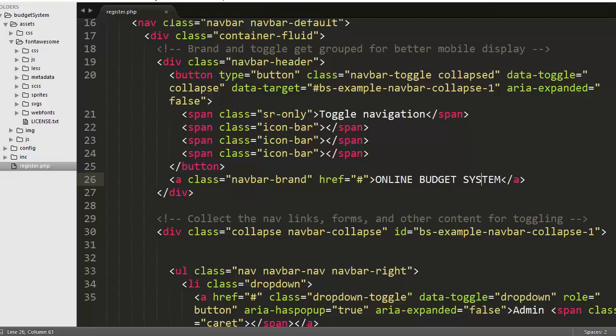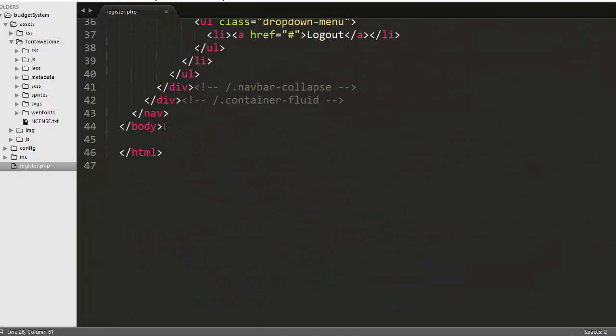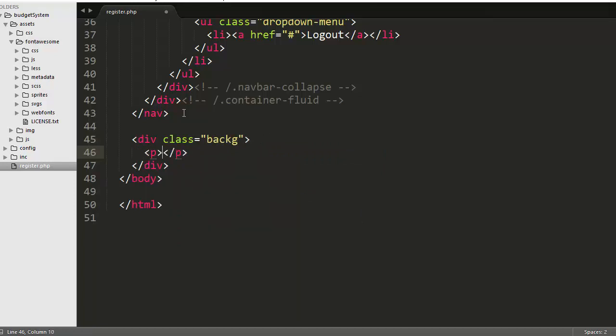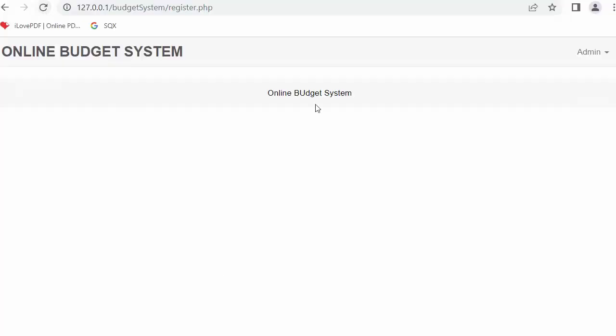Next we need to design a footer. I will come at the end and here I will create one more div with a class of bg. I will use a P element and give it a name again. Save it and refresh. Now you can see a footer is also displaying.